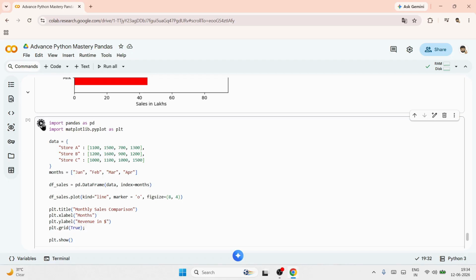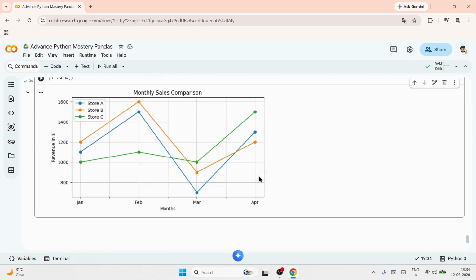Okay. See. Can you see the graph? Can you see this legend? This is called a legend. It is telling which color is used for which store. Can you see the X ticks are the row labels and the Y ticks are your actual values in that column. Whatever value is there in the column, that is the Y tick. Then the X label you have given months, the Y label you have given revenue, the graph title you have given this, and grid true, therefore the cells are seen.